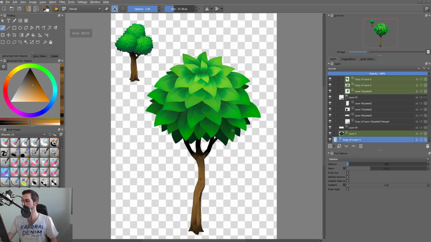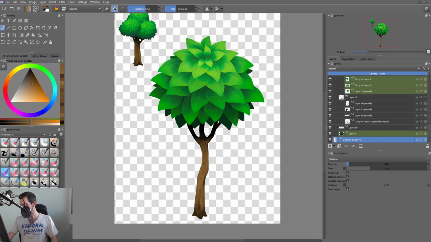I don't want to lose track of the big picture too much, which you tend to do when you zoom in. I shouldn't zoom in that much. And yeah, let's say it's about all right. We're getting close to done with the tree. So we're gonna go on to the next step now. Great.